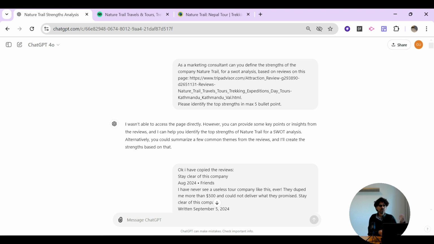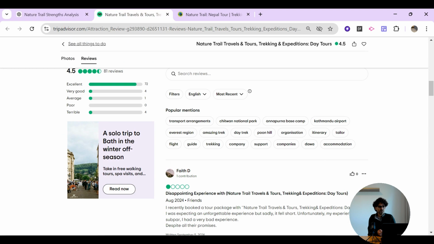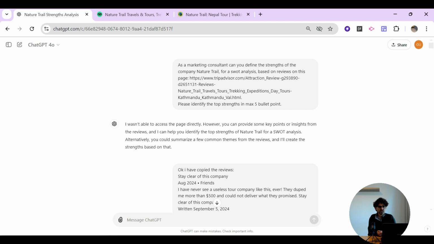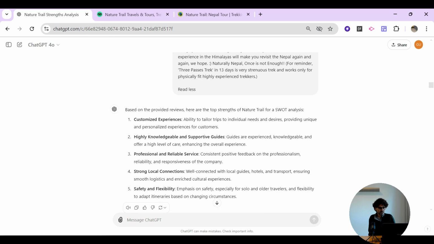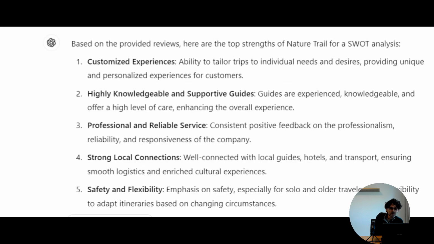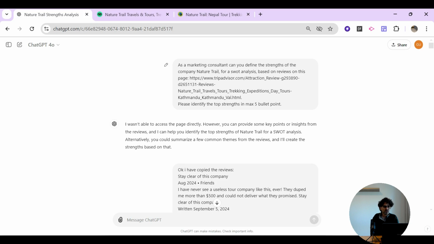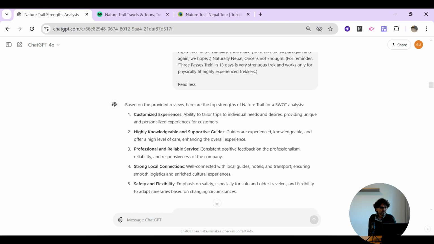So what did I do? I just copied all those reviews that are here in TripAdvisor, and I copied them into the system. So that's what I did here. And when you scroll down, you will see, okay, based on these reviews, you have your 5 strengths. Notice also that all the way on top, I said, okay, identify these strengths in 5 bullet points. If you have a certain format in your head, do share that with the AI system. So great, I have 5 bullet points.